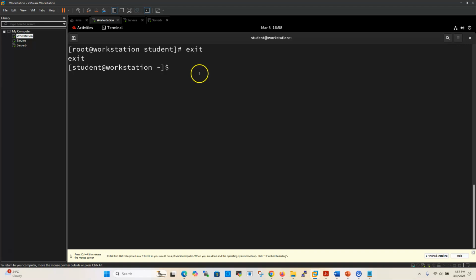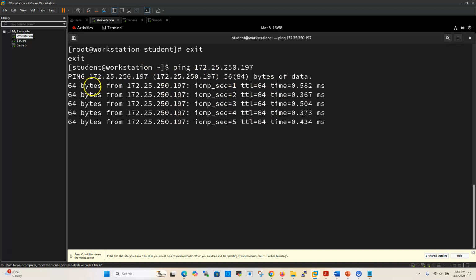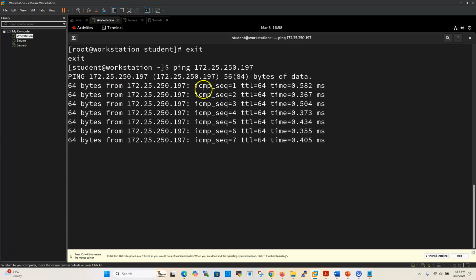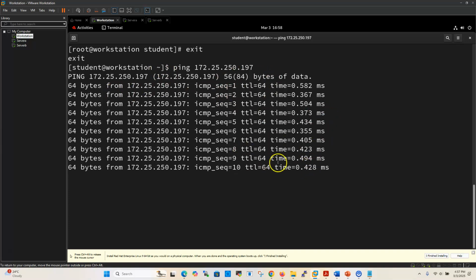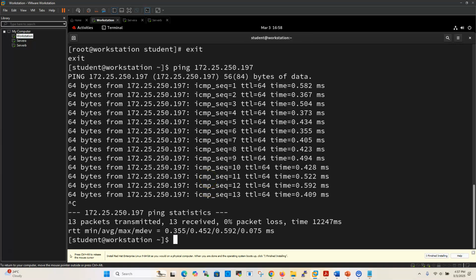So how to test connectivity between one server and the other is we use the command ping. So if I type ping and I put the IP address of server A, which is 172.25.250.197, if I press enter here, you will see this happening. It means that the workstation is talking to server A. This will continue to happen like this until you press Ctrl C to stop it.